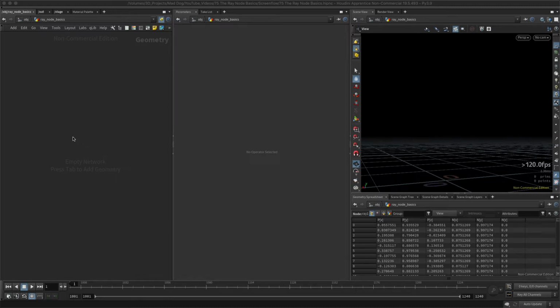Hello everybody, so today I want to quickly look at the ray node, and the ray node is basically used for projecting geometry or points onto a different surface. Let's quickly show you how that works. This is the very basics of it, so you get an idea of the different options that are in there.